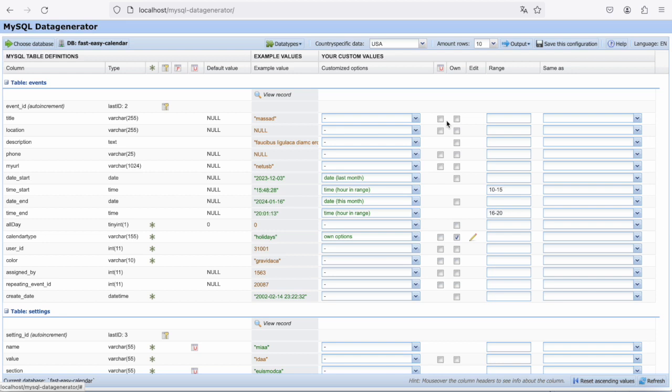You can also say unique value. So then this value will always be unique. It can also be done with IDs. Then it is counting up from.